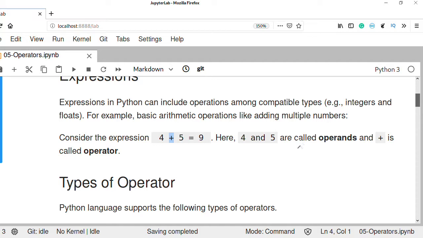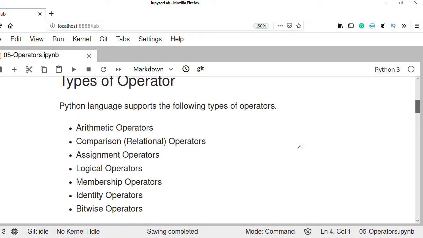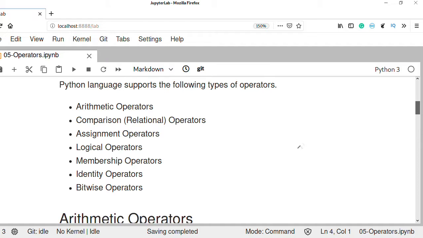So in Python, there are different types of operators, such as arithmetic operators to perform mathematical computations like addition, subtraction, multiplication, division, modulus, exponential or power calculation. The other is comparison or relational operators to evaluate Boolean expressions, either true or false.